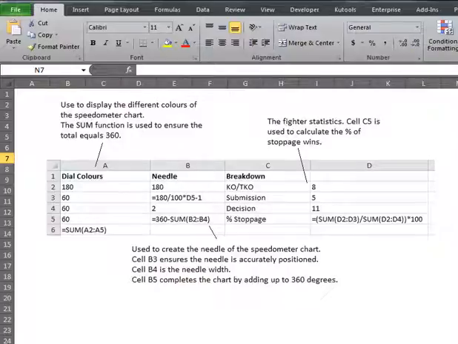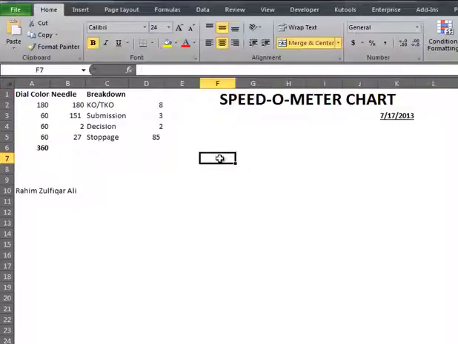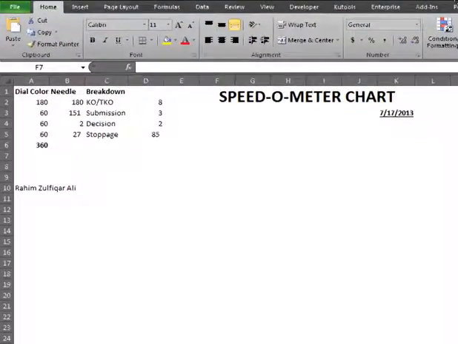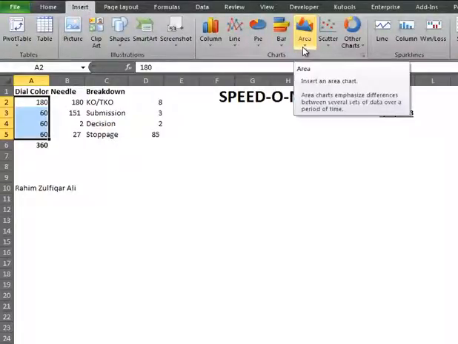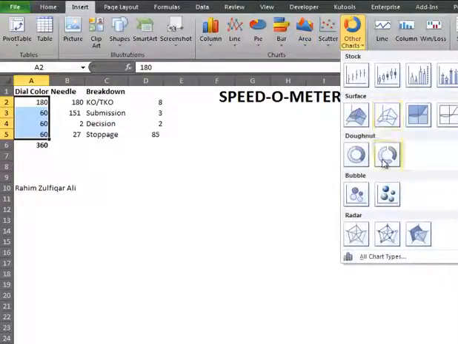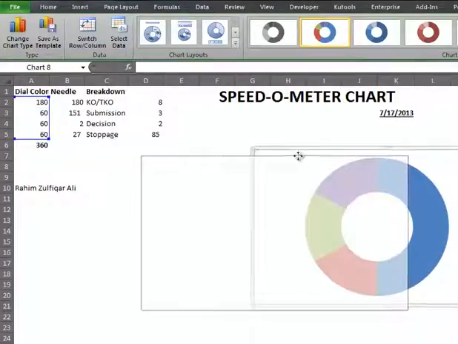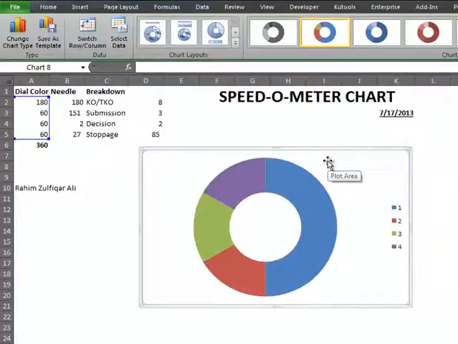Okay, I have the data here, and now we will create a speedometer chart very quickly. From the very basic points we will start. Select the data from A2 till A5 and go to the Insert tab on the ribbon, click on other charts, and here select donut chart. As soon as you click on it, the default picture of the donut chart will appear like this.